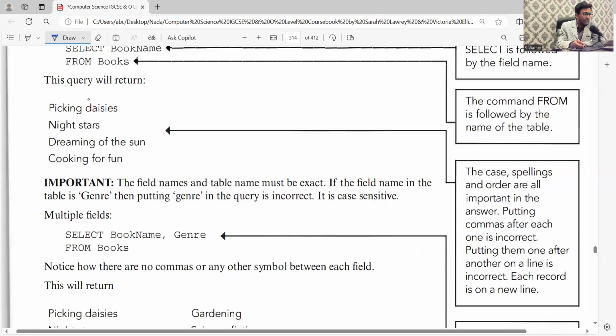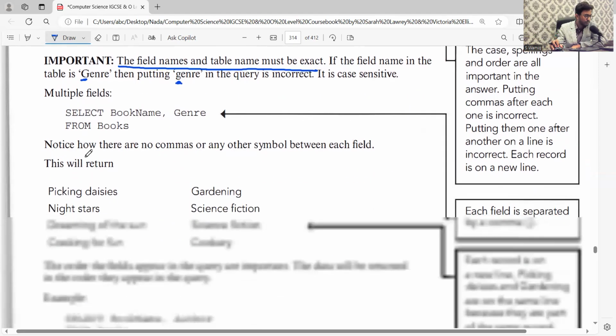The field names and tables must be exact. This is very important, that the field names and the table names must be exact. If they are not exact, you are not going to have the correct results. Like for example, if it is a capital G in the field name genre, then it has to be the same here, otherwise it is not going to generate an answer.